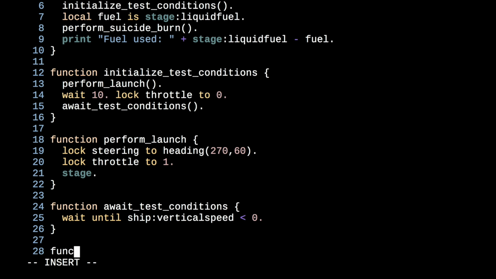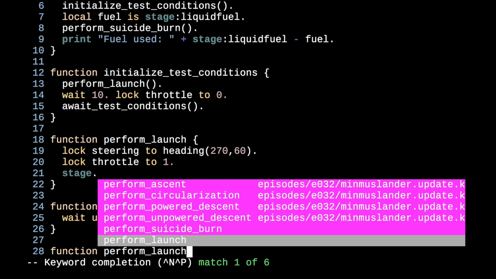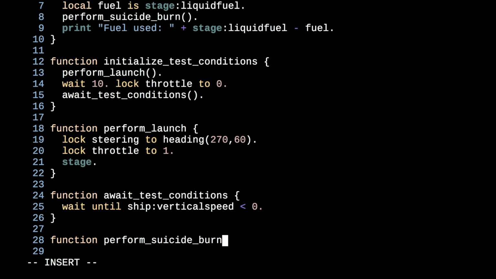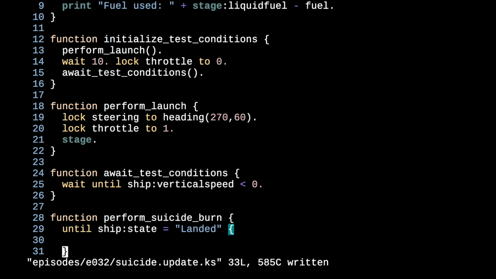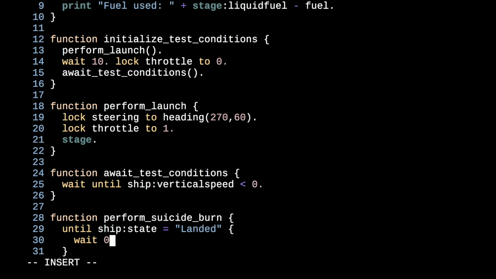Now let's write our function perform suicide burn. So what is our suicide burn actually going to be? Now the idea with the suicide burn is that we are moving down and we don't want to crash. So let's go ahead and say until ship state equals landed, and we're going to have some sort of wait in there at the bottom.